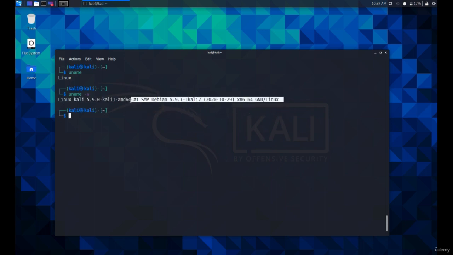And of course, the output includes the kernel name, host name, kernel release date, kernel version, machine hardware name, and operating system name. Pretty cool, huh? Puts you in the driver's seat.